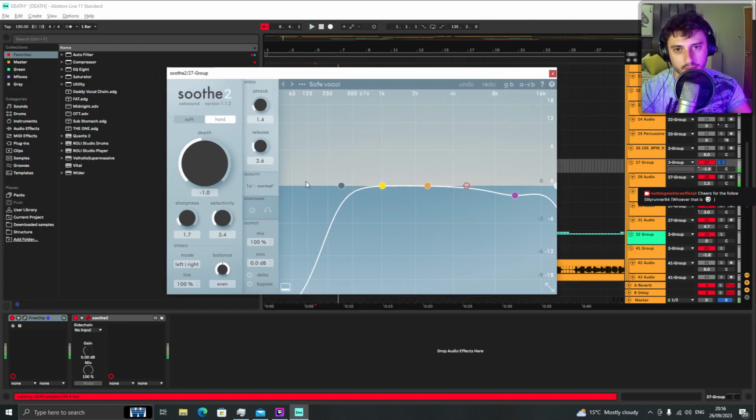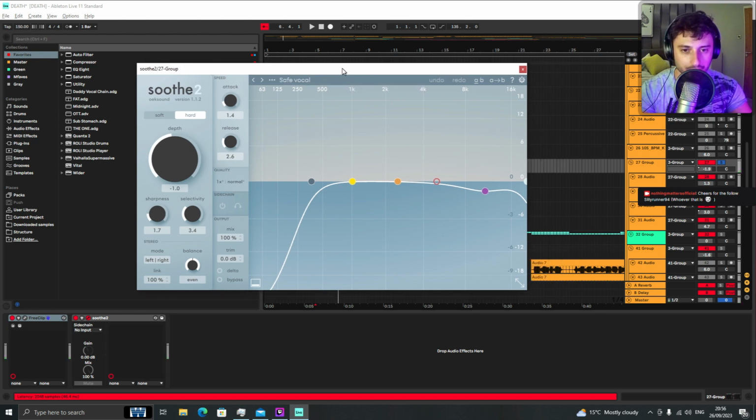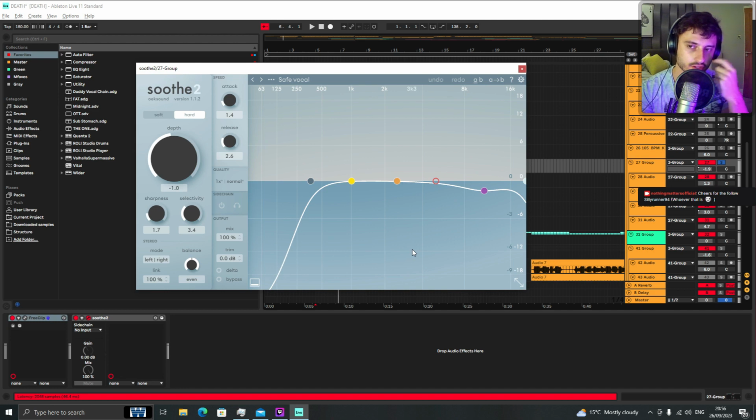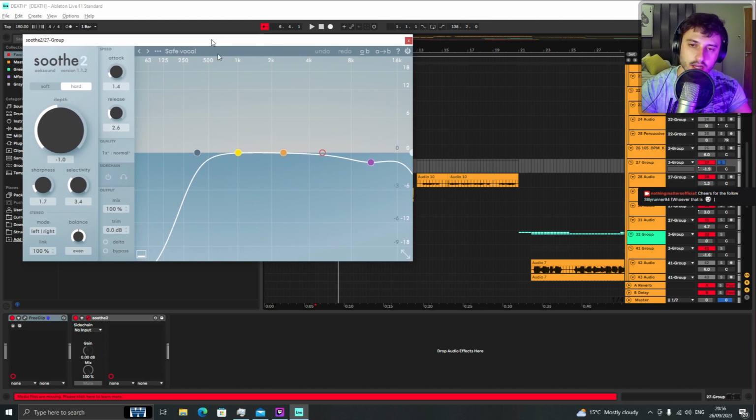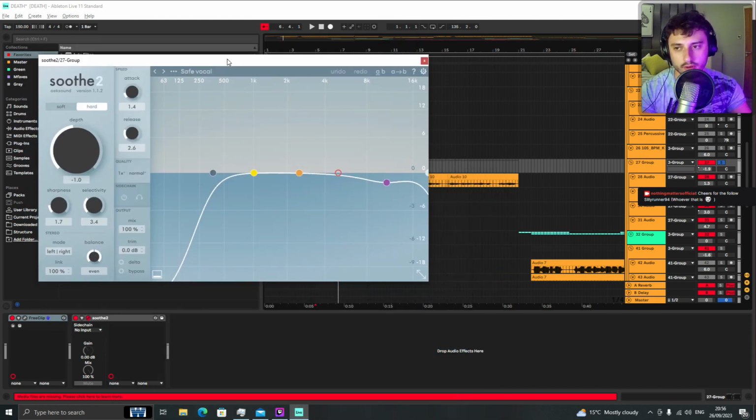As you can see when I play the sound through it, this blue section gets pushed down, and what that does is that Soothe is detecting where frequencies in this sound are too harsh and not pleasant to listen to. So it actively, live, squashes those harsh sounds. It's a brilliant way just to clean up noises without having to go through and do it manually on an EQ.